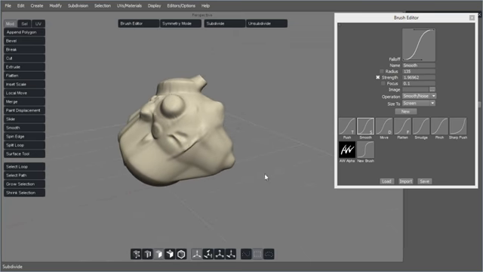So that's pretty much the introduction to the brush editor and the paint displacement tools. We have our basic tools here, our basic default brushes. We have our curves which we can adjust to tweak those brushes, and we also have our very basic settings for adjusting the radius, the strength and the focus.